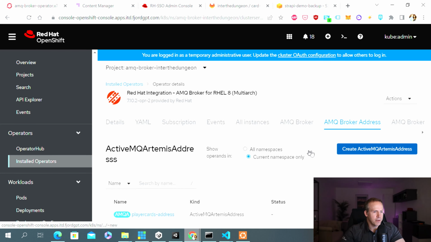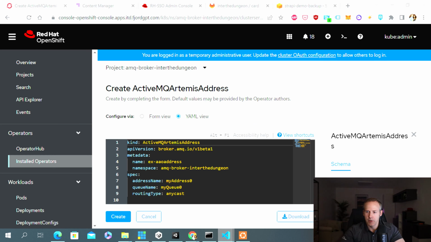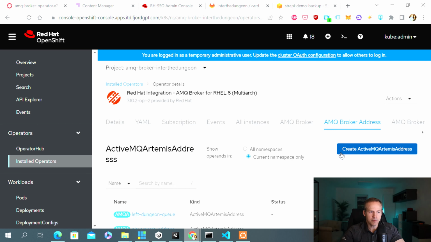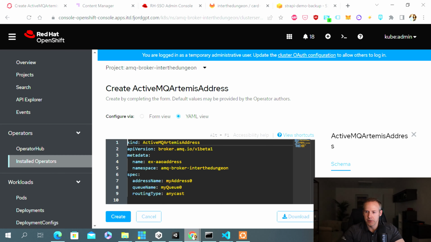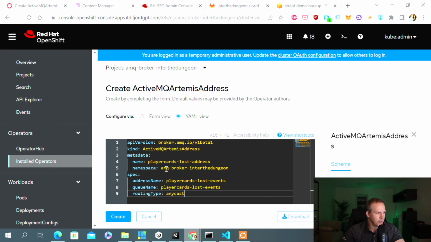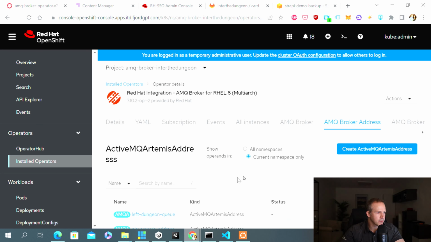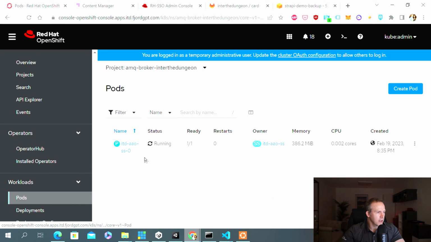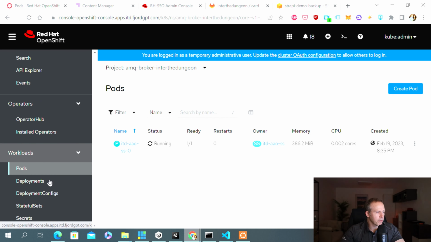I'm going to create another one. I'm going to create the left dungeon events queue. I'm going to create one more, and it is going to be the player cards lost events. All right, now we've got 3 addresses and we have our AMQ broker running.